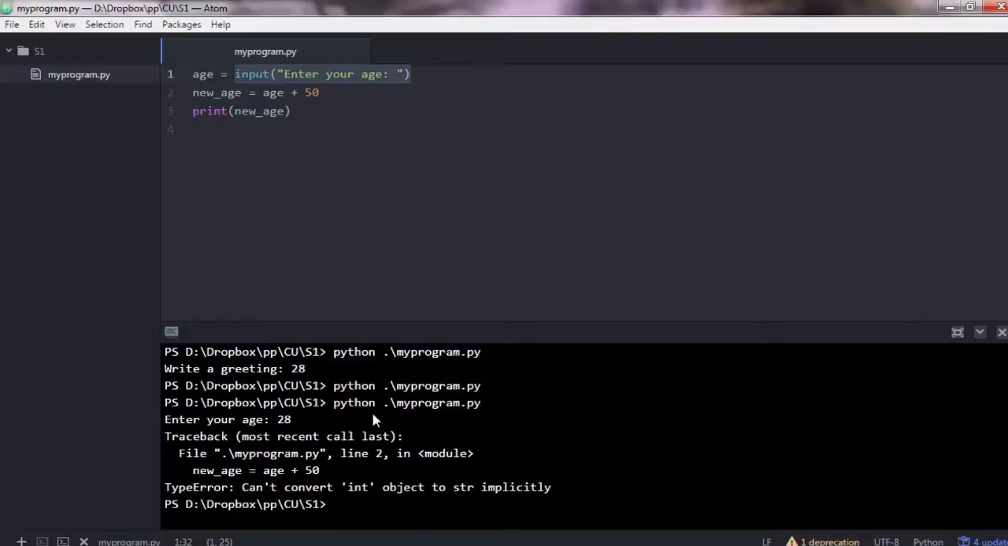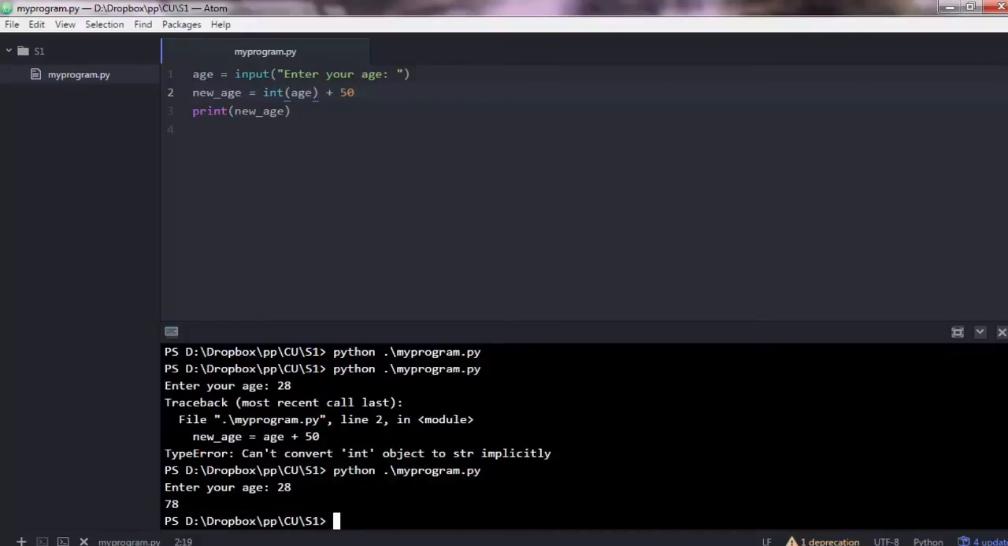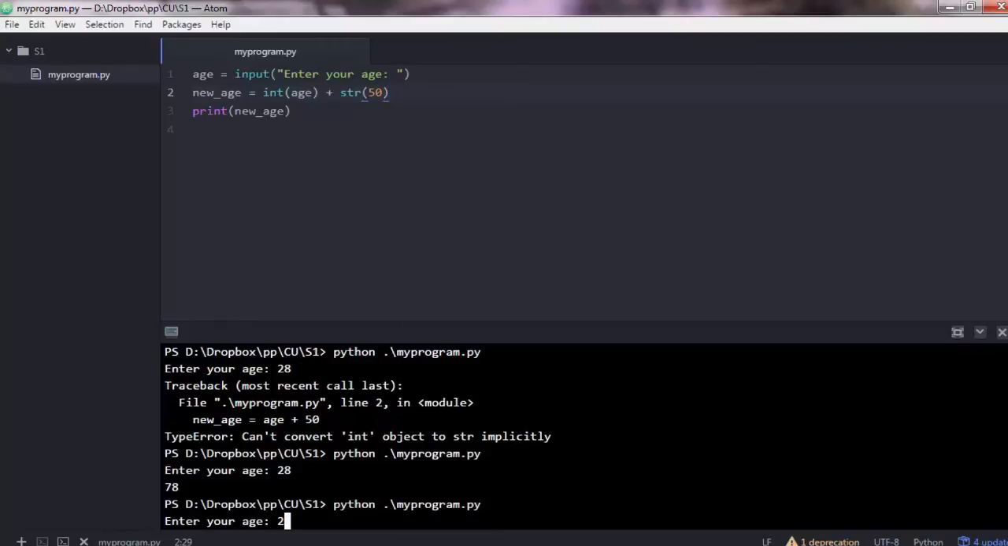So what can you do in that case? Well, you want to convert that string into an integer, and for that you want to use the int function. So it's a Python function that does the work. As you can see, it outputs now the correct output. So 28 plus 50 equals to 78. And similarly, you can convert numbers to strings. Let's say str(50), and I think we'll get an error here.